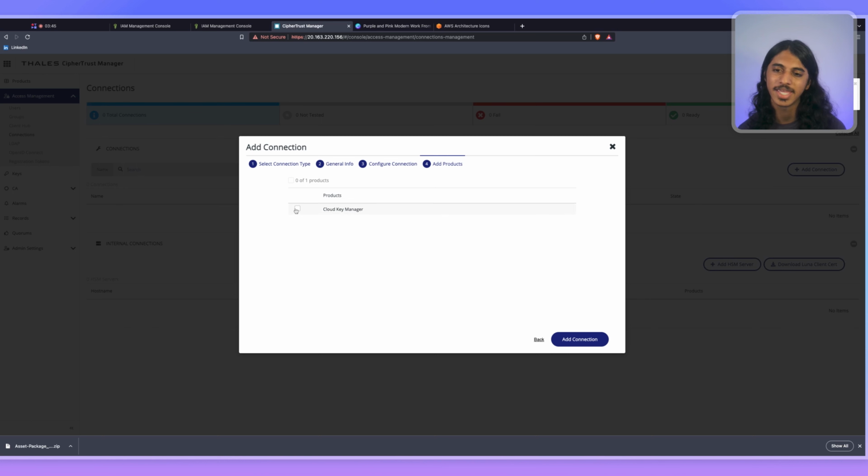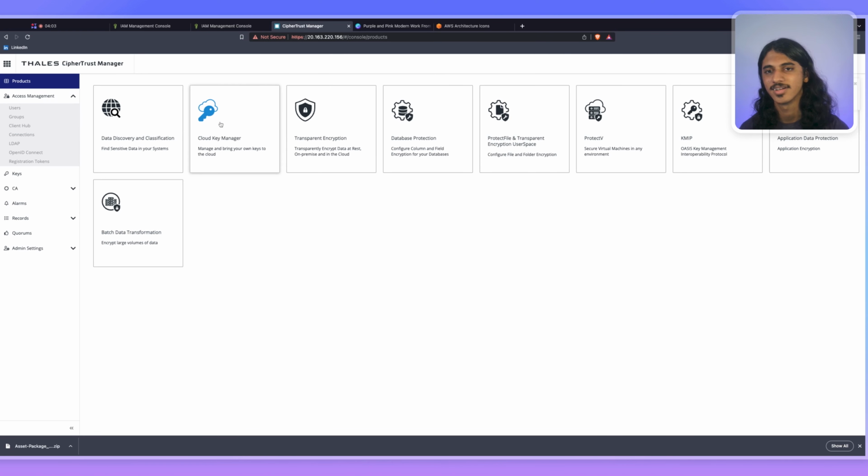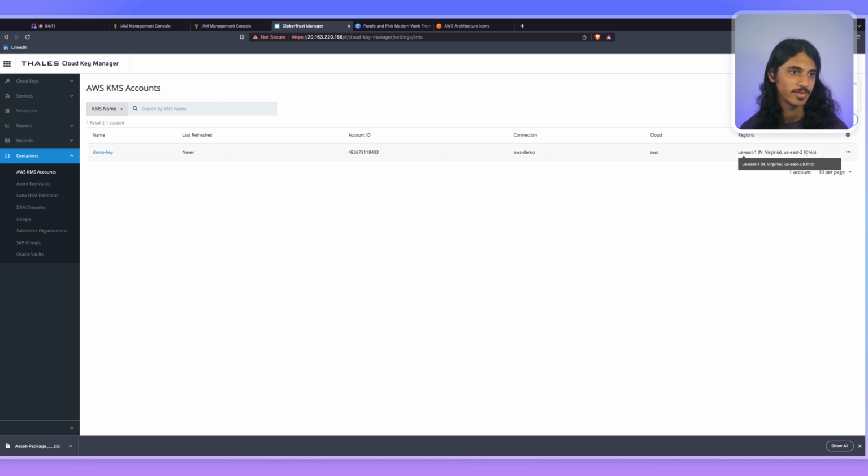And I'm going to make this AWS account that I'm connecting integrate with Cloud Key Manager. I'll click on Add a Connection. And just for the sake of it, I'm just going to test it again to see that it's working. Now that it's all working, we can head over into Products, go to Cloud Key Manager, and then click on Containers and click on an AWS KMS account.